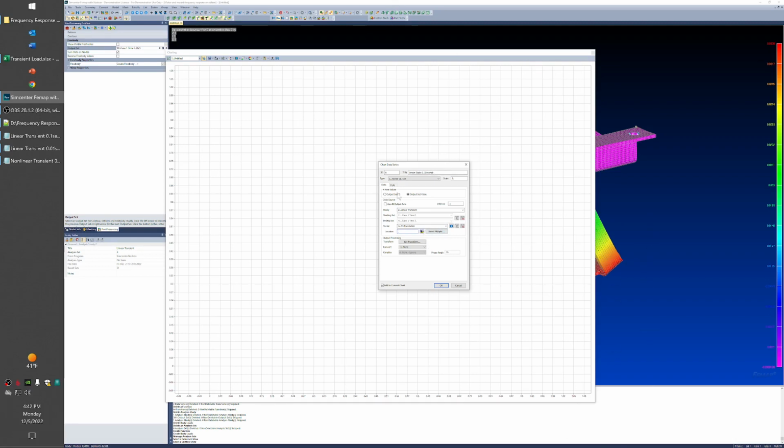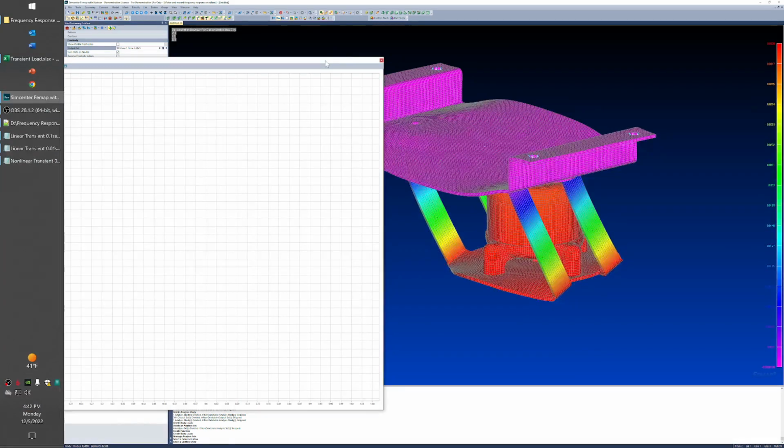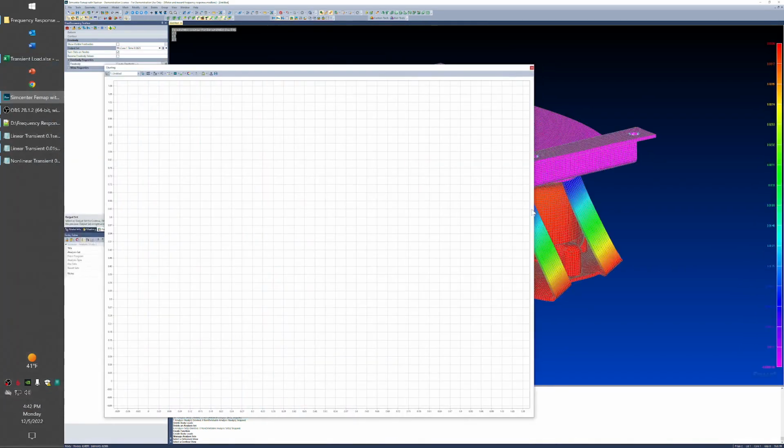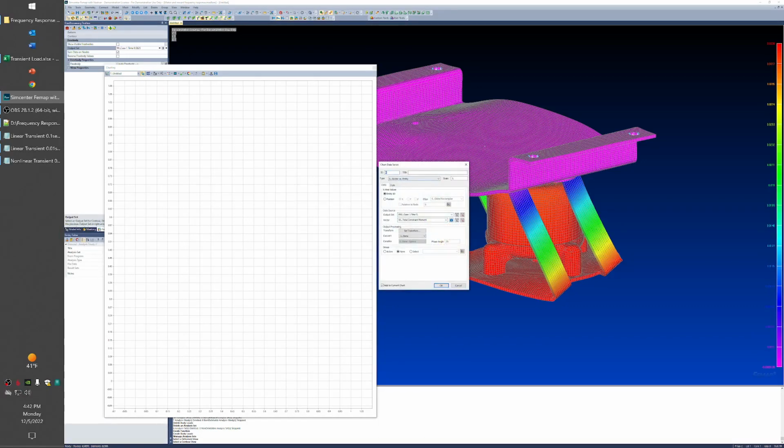Let's go with our chart. It's a bit large here and in the way. Hold on. There we go. Sorry.